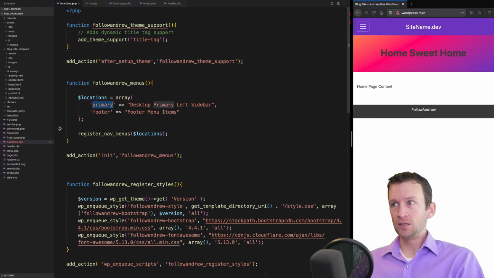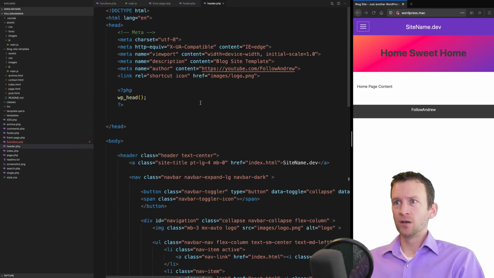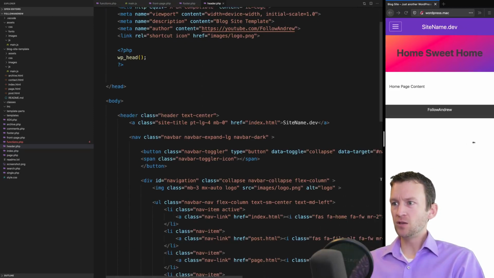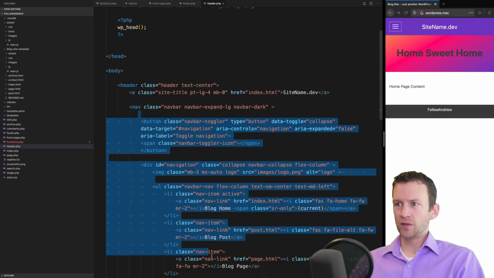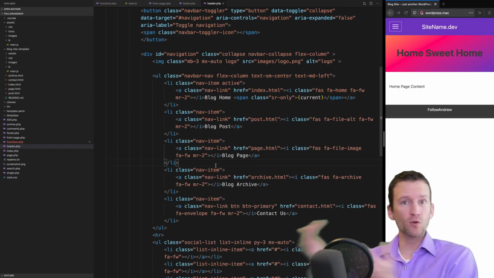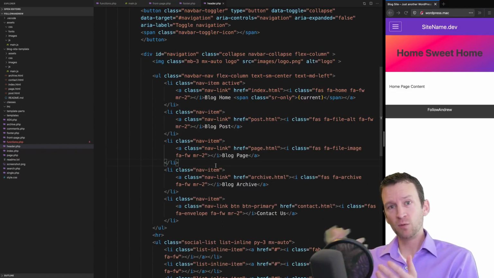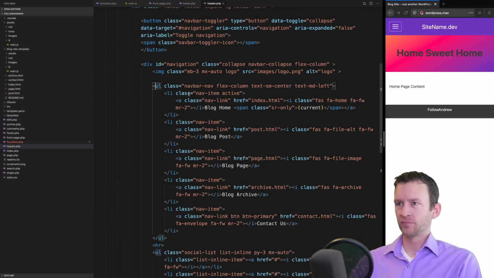If we recall back in our theme, we come into our header. Our header has that entire menu. It's a little bit tricky here, so I'm going to line wrap this. But this is all of the code for that menu that's hard-coded. Essentially, I want to remove all that hard-coded menu and replace it with a WordPress function that's going to automatically, dynamically display the menu. So let's do that next.